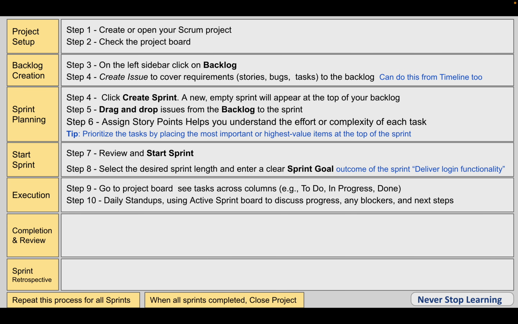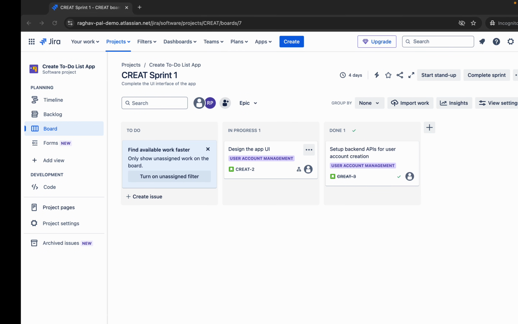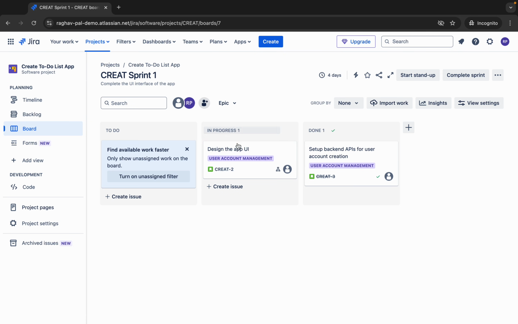And then we also have daily stand-up meetings, where the team members meet and discuss the progress, what they have done, what is left, any blockers, and the next steps. So all this we will be doing in daily stand-up meetings. Now after the sprint, we complete the sprint, and then we check on the Jira board whatever is done. So here, let's say after this I will complete the sprint.